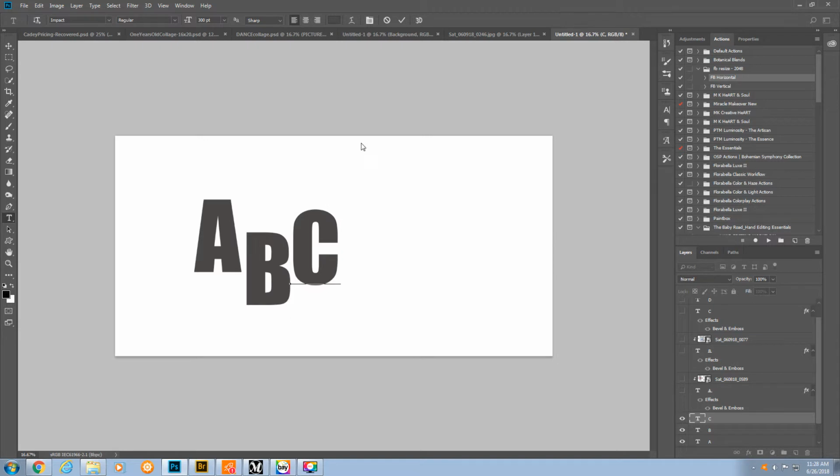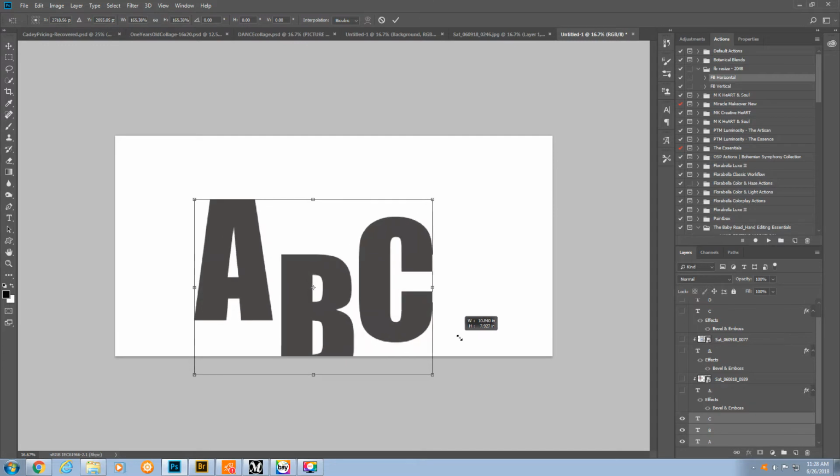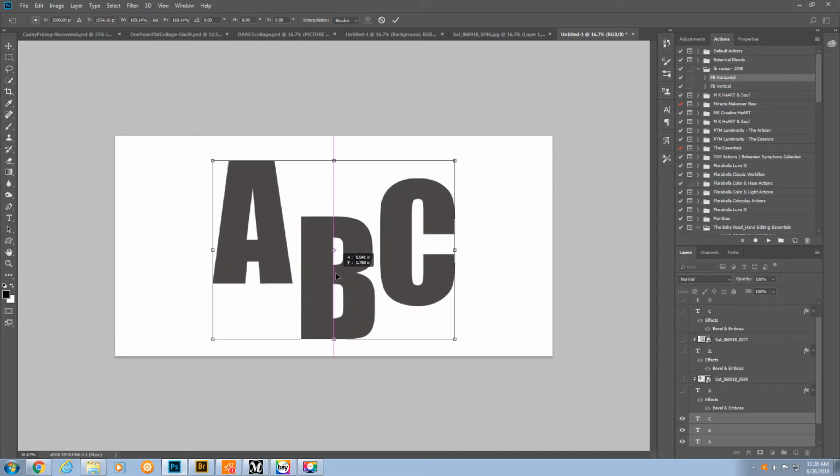Okay, but now that I do that, I realize they're way too small. So what I'm going to do is use the shift key and type and highlight all three. Then I'm going to hit the move tool, hold down the shift key again, and make them the size that I want.